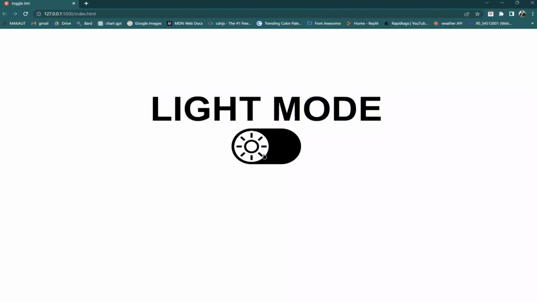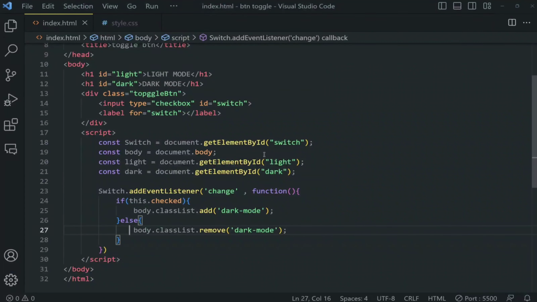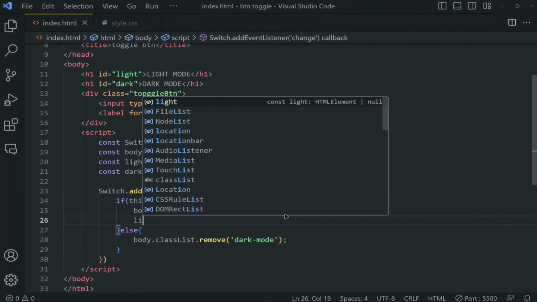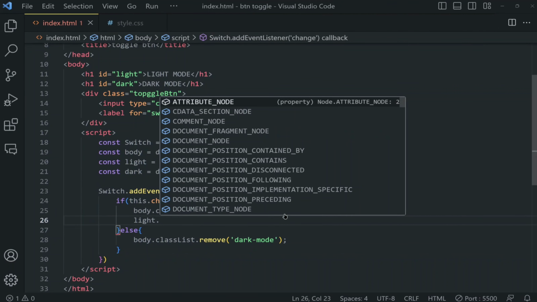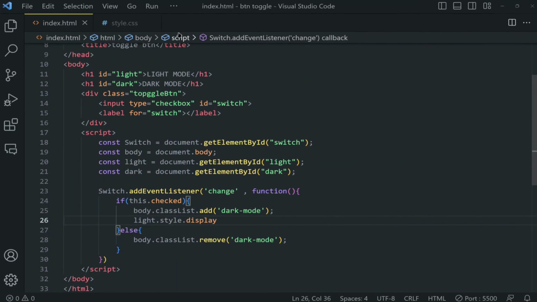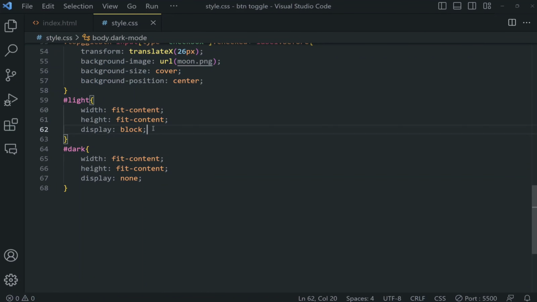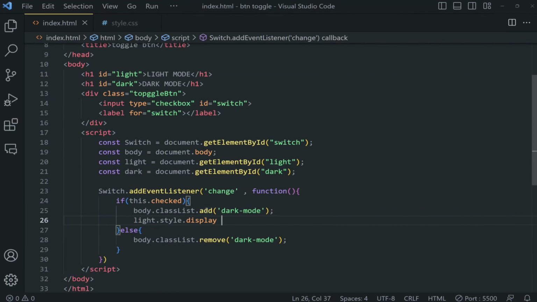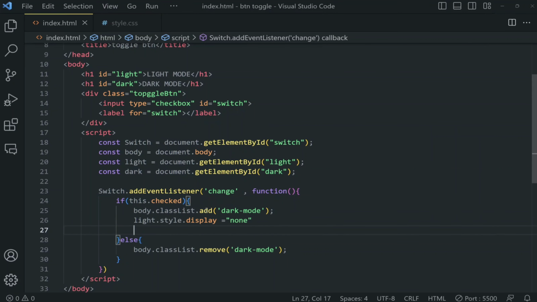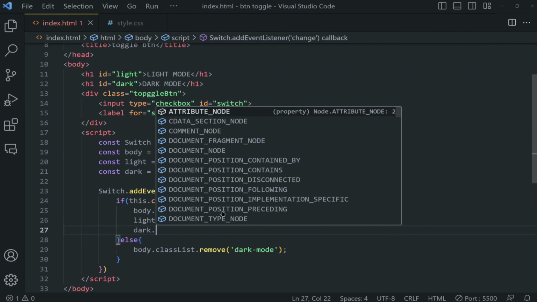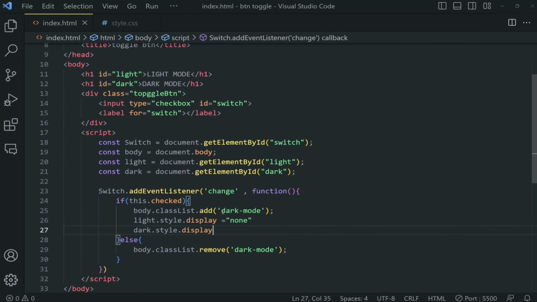The text will be changed along with the switch. Okay, now we add light.style.display. Here we remember, we did display none and display block. If I check, this is none. If I do not check, this is block. So here we write none. And the same thing for dark: dark.style.display is equal to block.